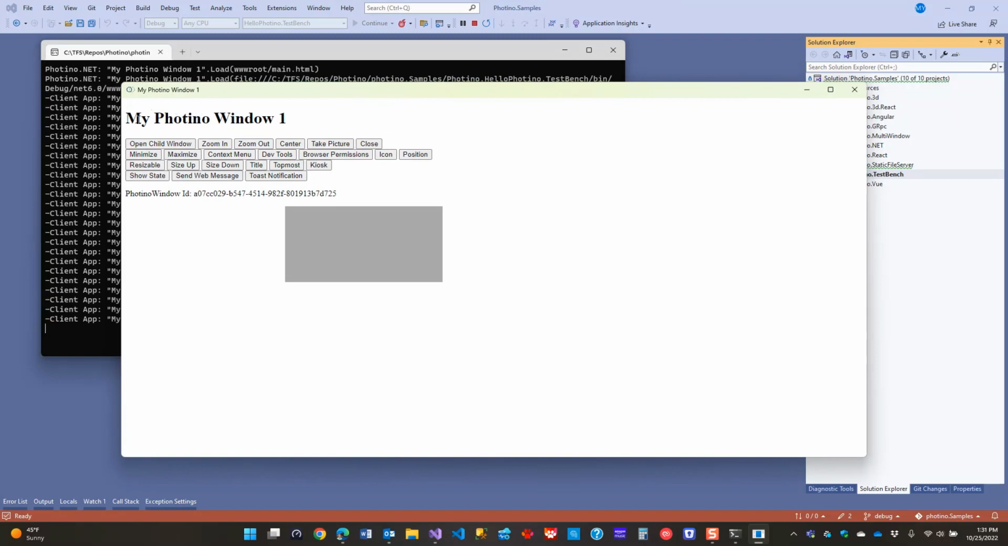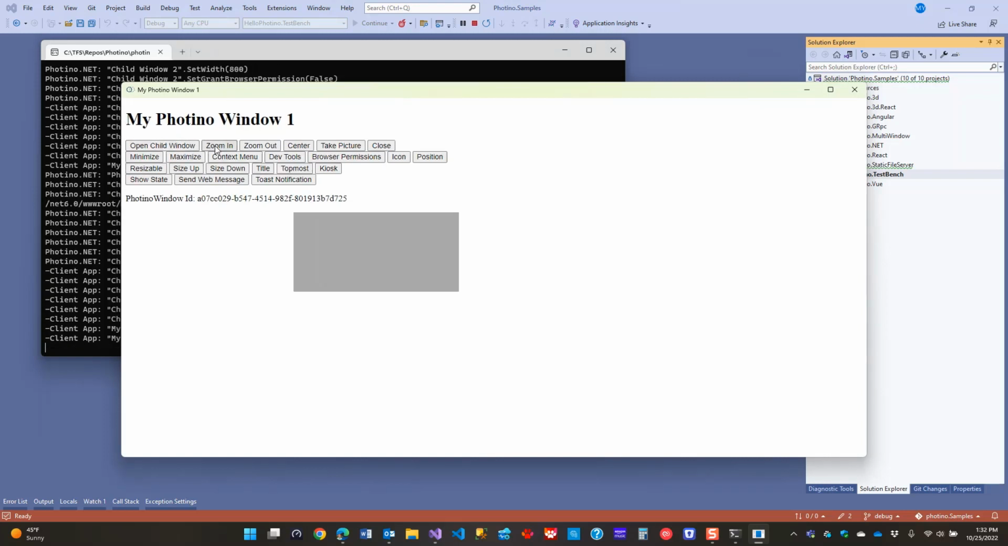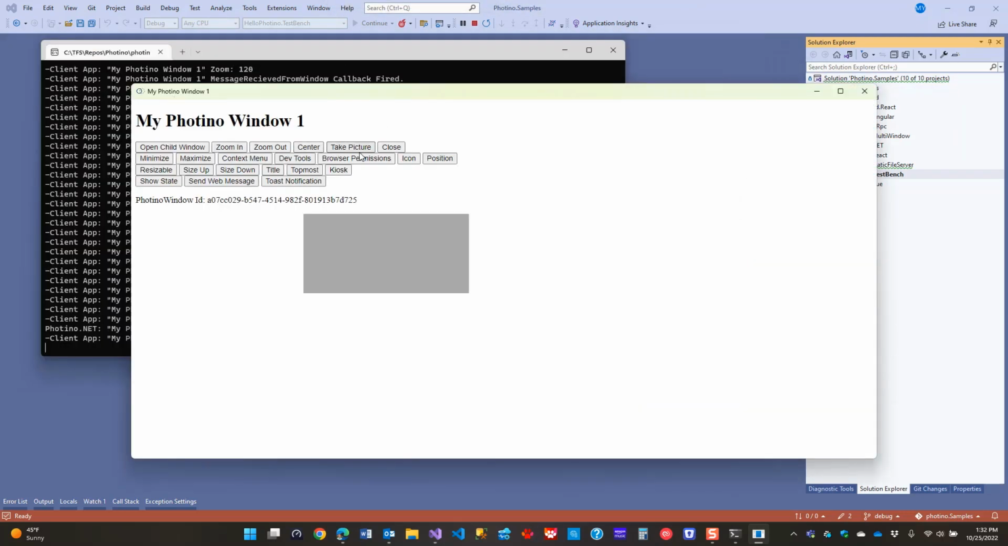You can see in the console window behind me that I'm logging all of the events that are happening. So as I move and resize the window, I'm responding to those things and showing them on screen. I can show zooming in, I can show zooming out, I can move the window to the center. So these are all things that I'm doing programmatically.